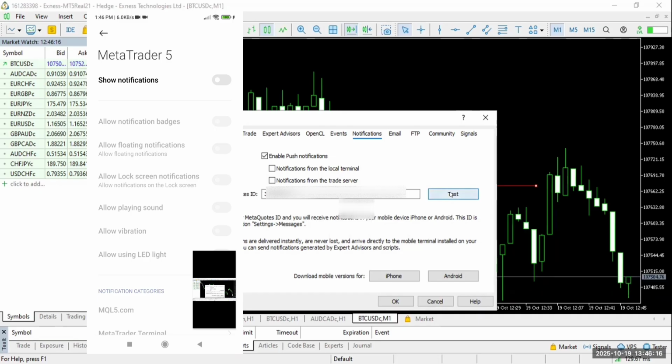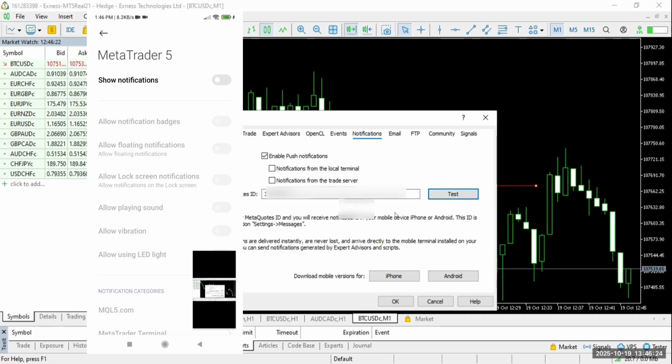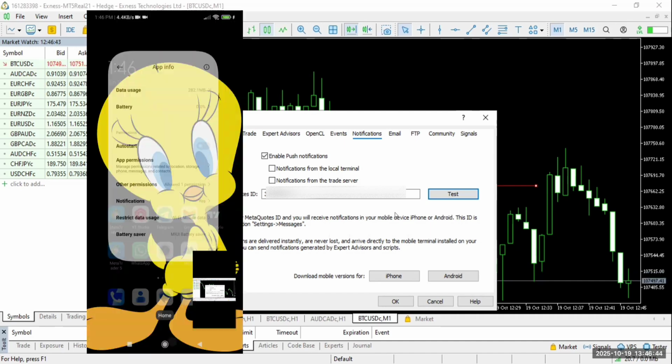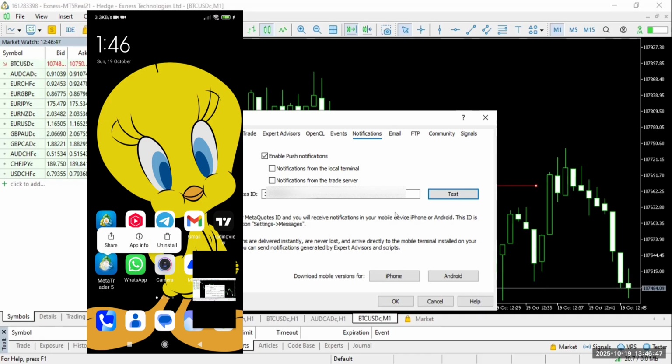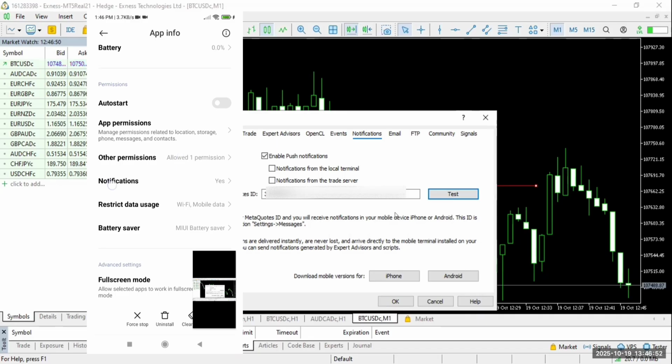So let me click on the test. It has been sent. But you see, I am not receiving anything now. So this app will block it because you have told your Android phone to block any notification from MetaTrader 5. So what I need to do now is to turn on the show notifications in the app. Remember, we got to this place by pressing and holding the app on our phone. So let's press and hold it on your phone and then go to app information. Then ensure that the notifications part is turned on to yes.